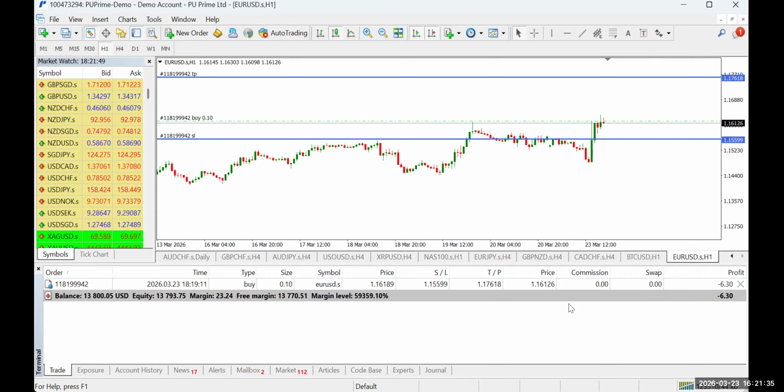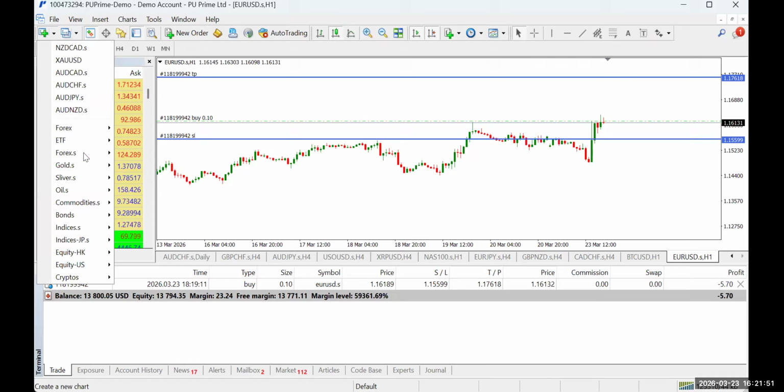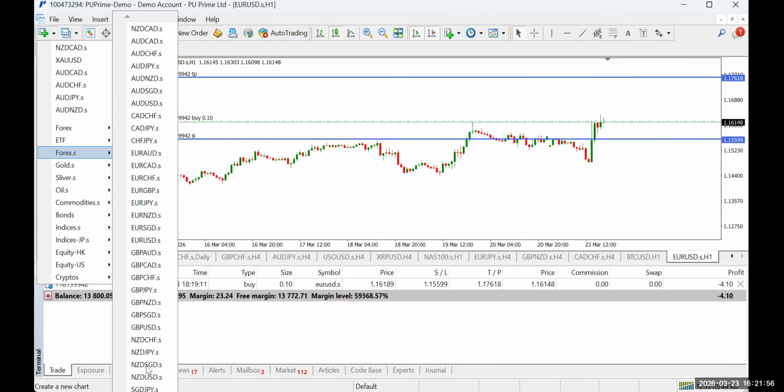So I've showed you how to place a buy trade. So let's see how to place a sell trade. While we took a buy trade because price was going higher, if we're taking a sell trade, let me open USD CHF. It goes in the opposite direction to the Euro USD because it's negatively correlated to the Euro USD.